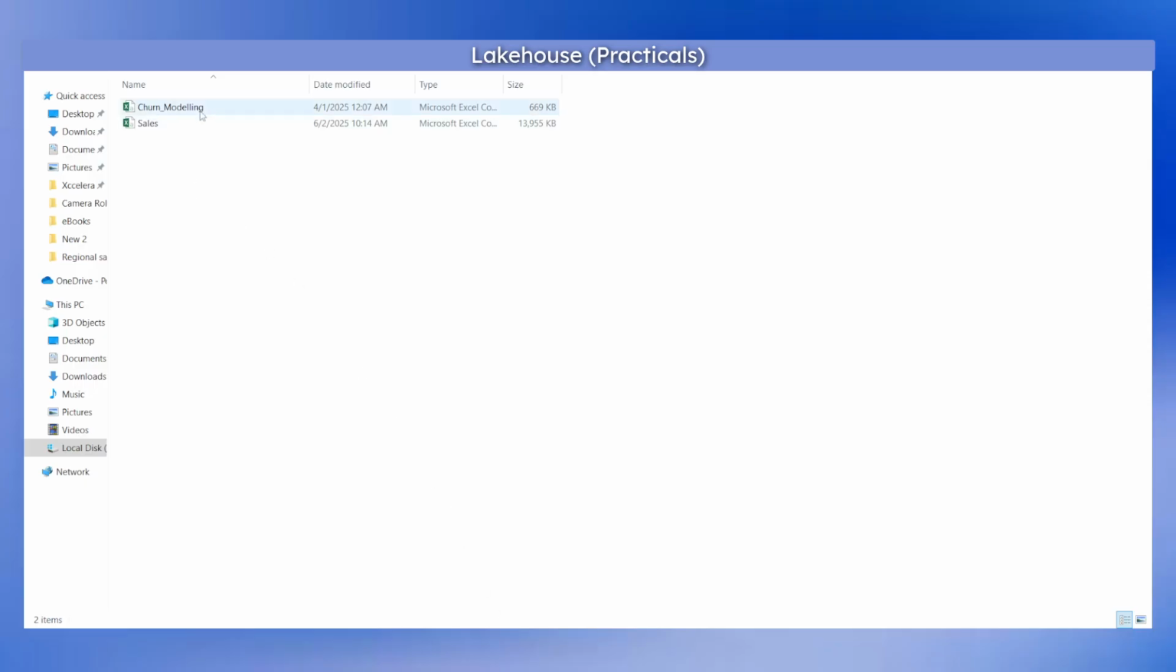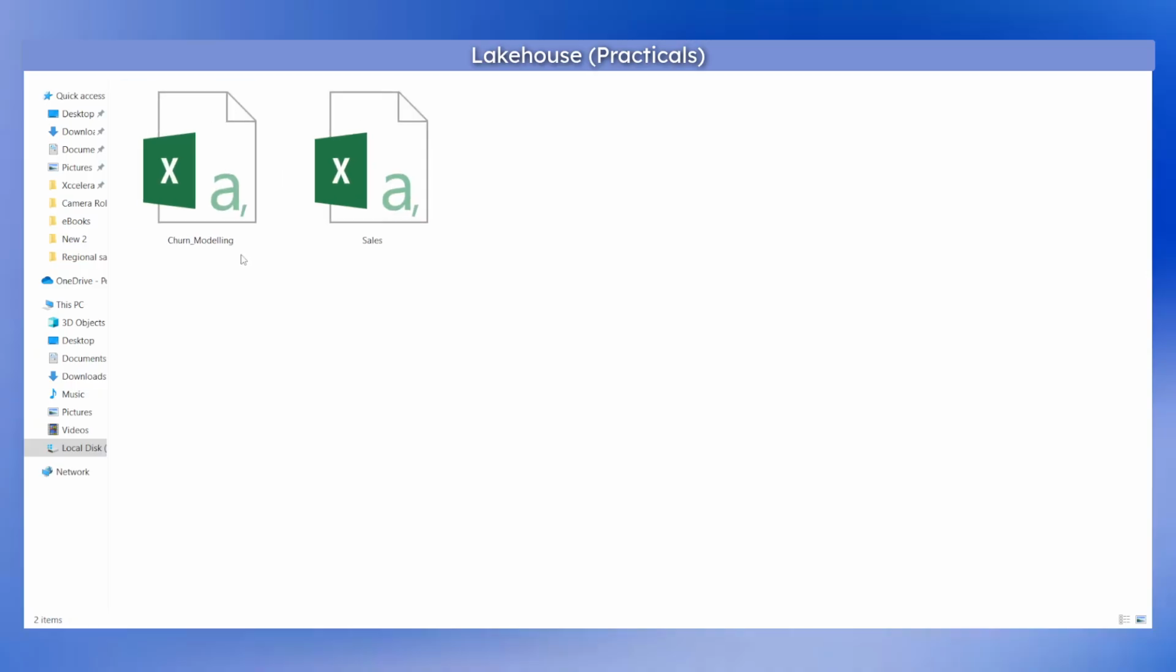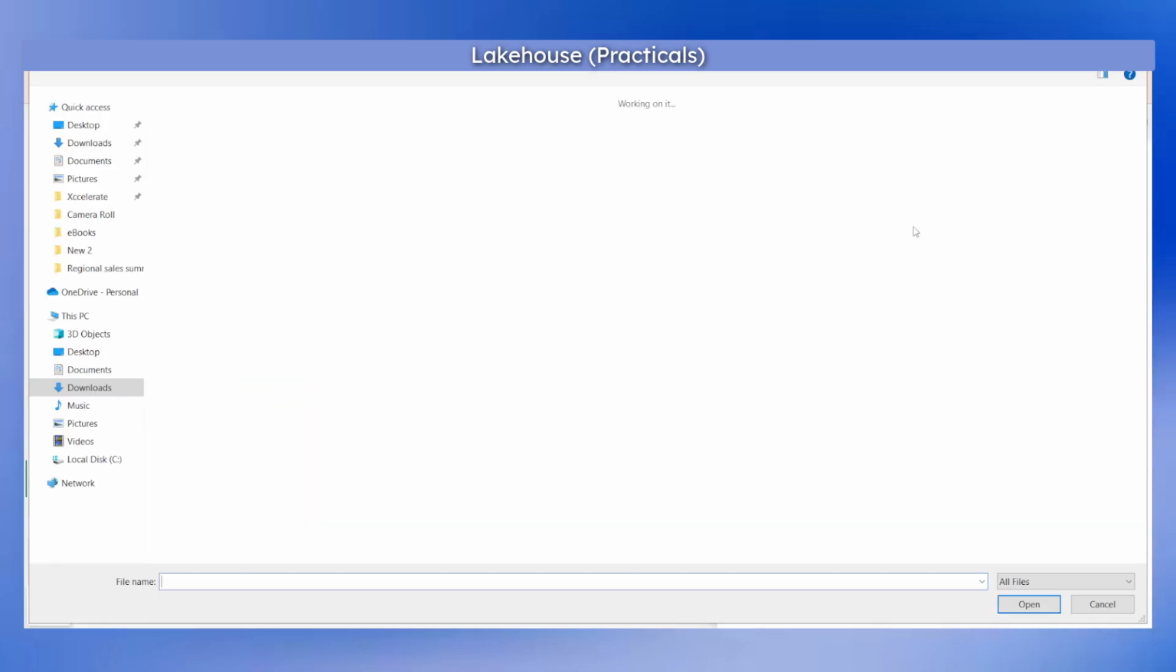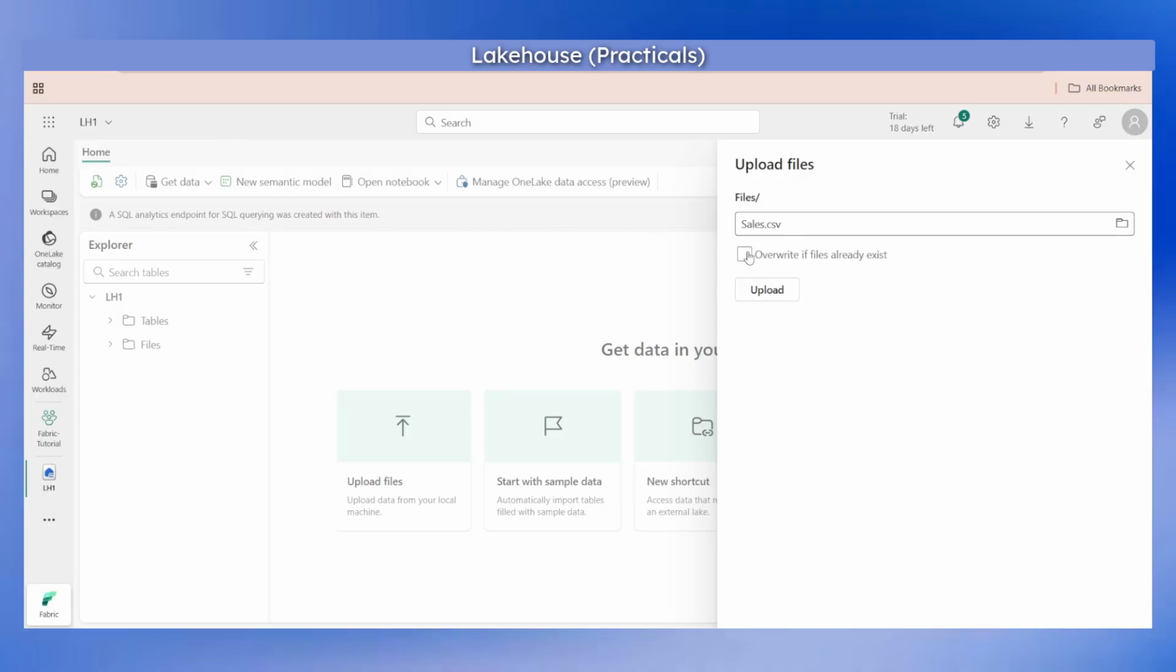Okay, so I have two demo files with me, one of them is churn modeling and one of them is sales data. Let's try to use one of them. Let's go for sales data, right? So here I'm going to add the sales data. Overwrite if files already exist, no need because there is no file. I'm going to upload it.